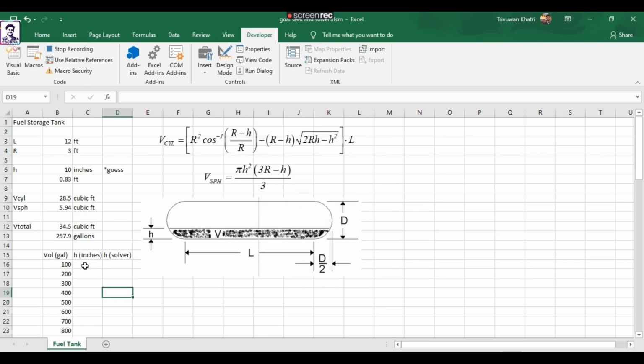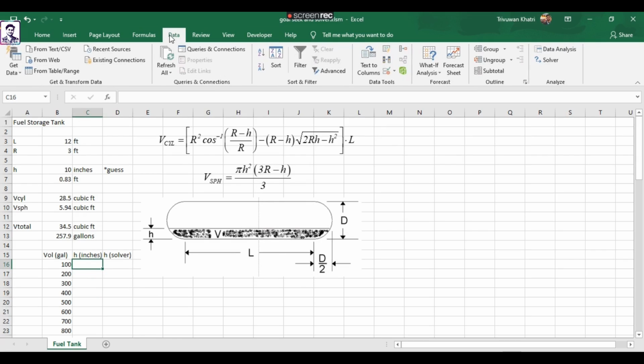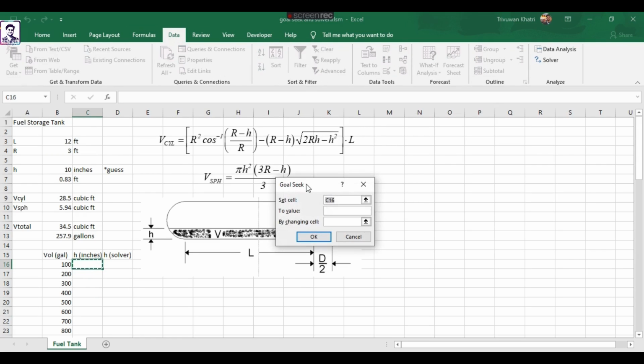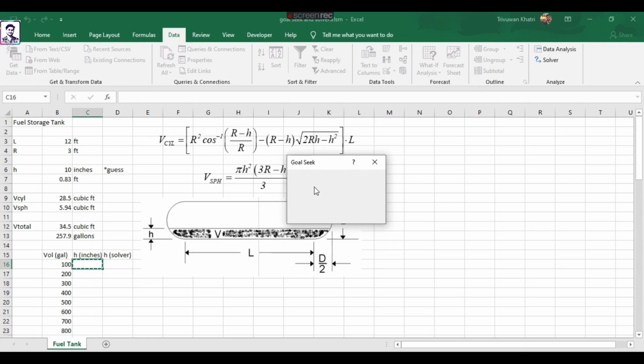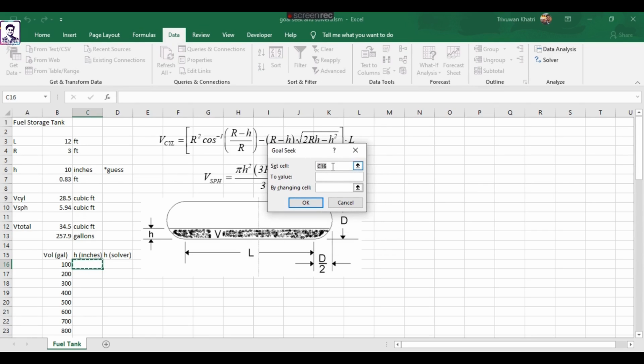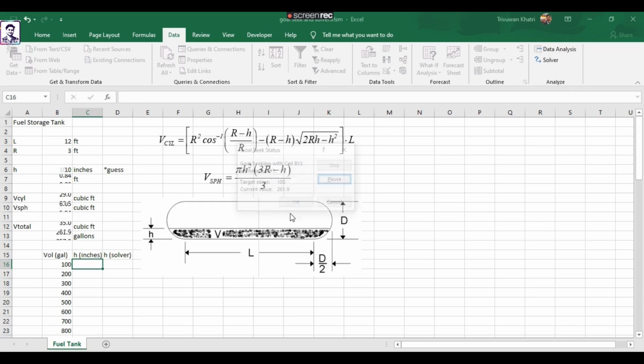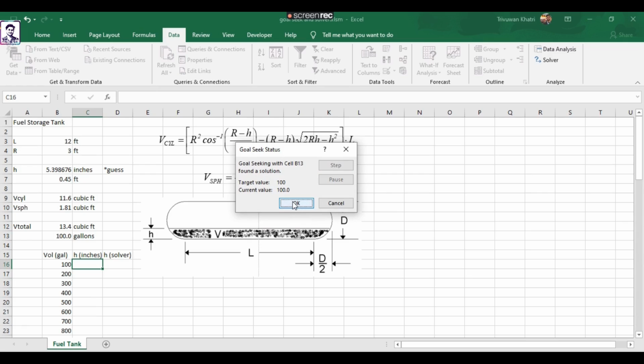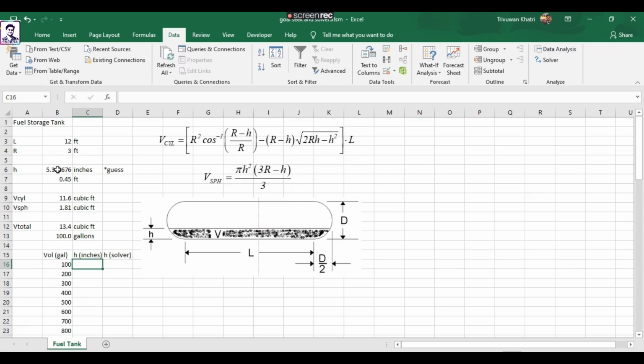Now I go to the data, what-if analysis, goalseek, and like we did previously, I'll set the cell here to a value. I want to check what the height is when the volume of the tank is 100 gallons, and we'll perform that by changing this cell. Okay, and it has given me a solution of this many inches.